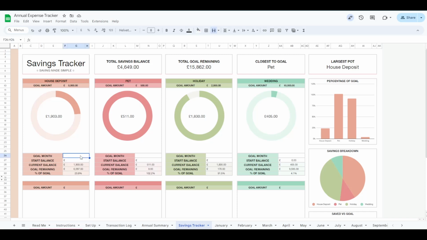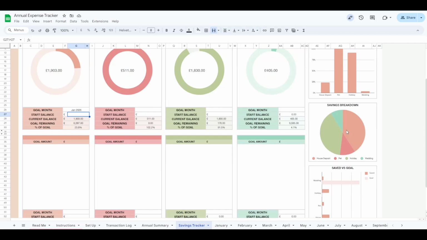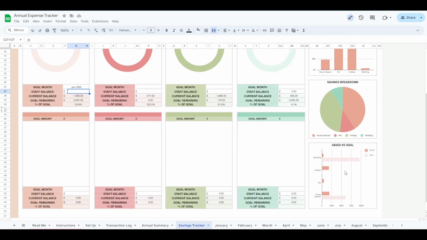In here, you're also welcome to add in some goal month start balances as well if you wish. So say, you knew that you wanted to reach that goal in, say, January 2026, you could add that in, and then you could also put a start balance in the event that you've already put some money away towards that goal. We've also got savings breakdown and save versus goal along the right hand side.